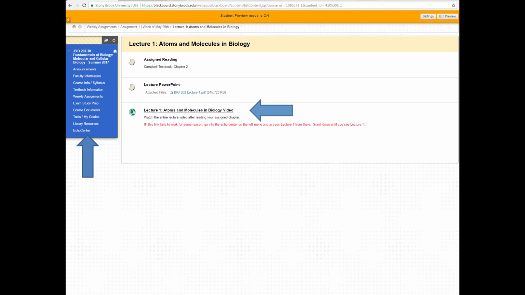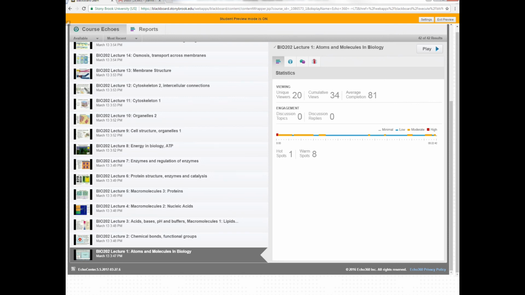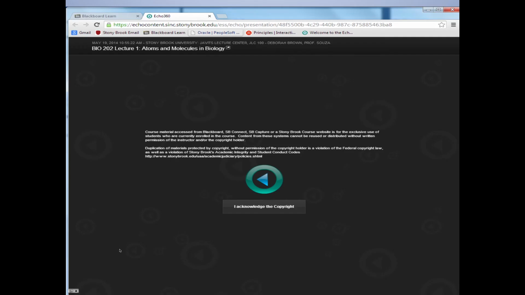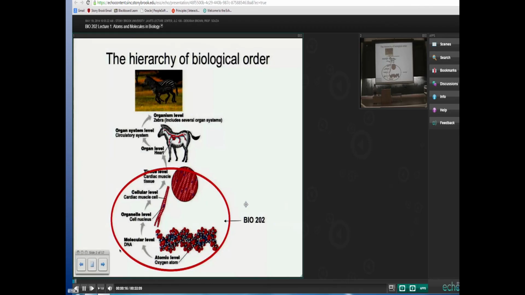If you don't, and you wish to watch the Echoes through the Echo Center itself, you can scroll all the way down to the bottom and you'll see lecture 1. You click play up here on the right and you'll get a screen that looks like this. Acknowledge the copyright and then the video will come up.